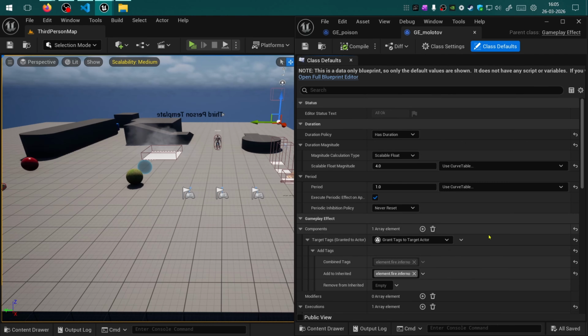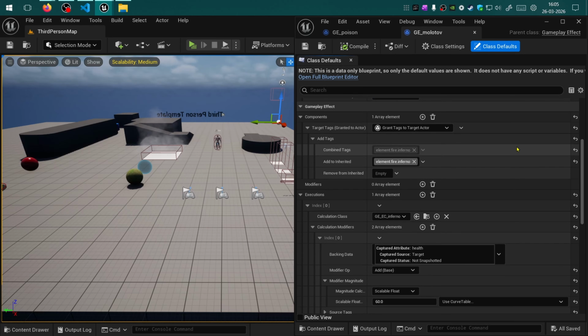I have configured the CEC to take lesser damage if that attribute pool is less than 50%. And the next effect is Inferno Effect, which could be periodic infinite if you wish, and will apply increasing periodic damage for longer time the target is under that effect.